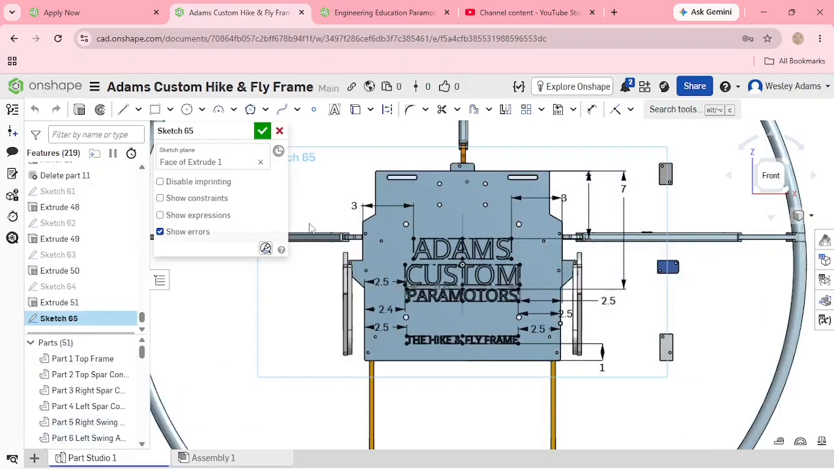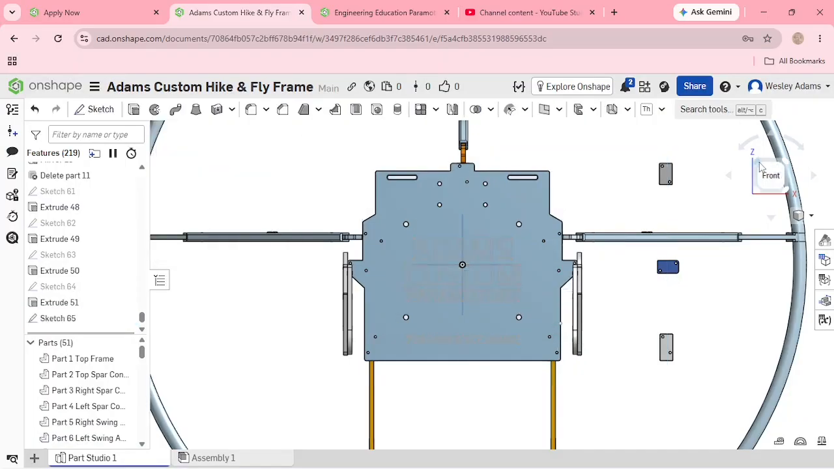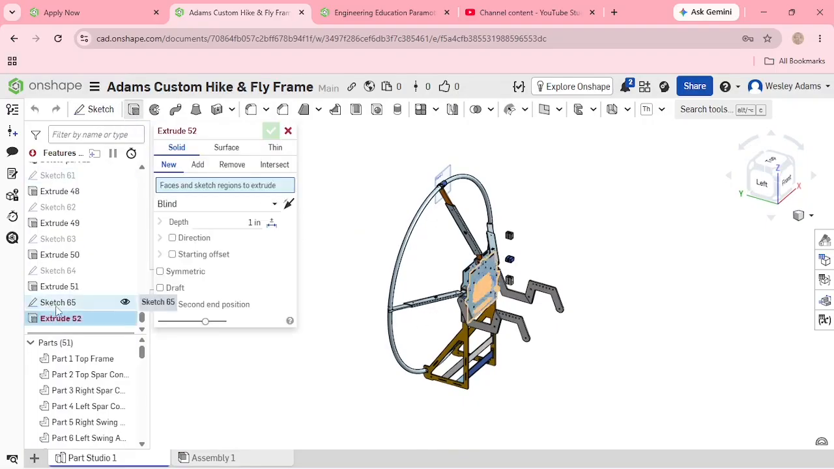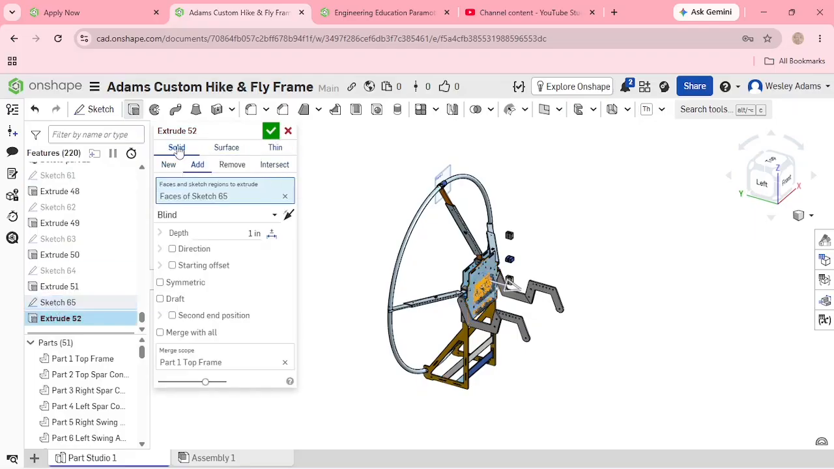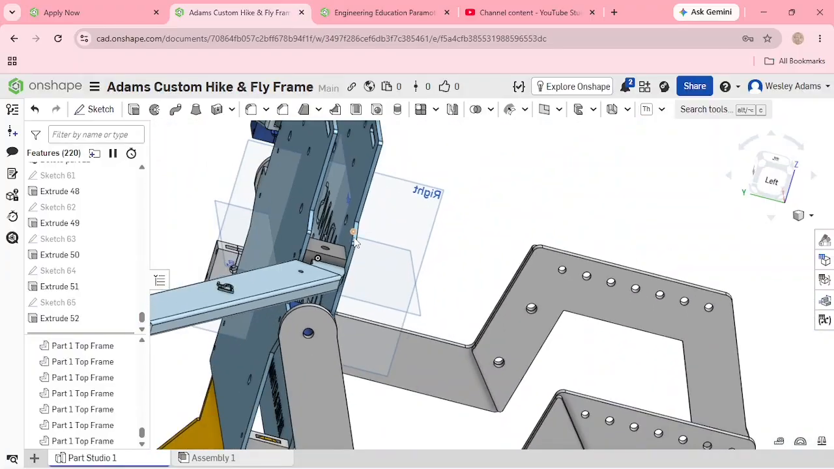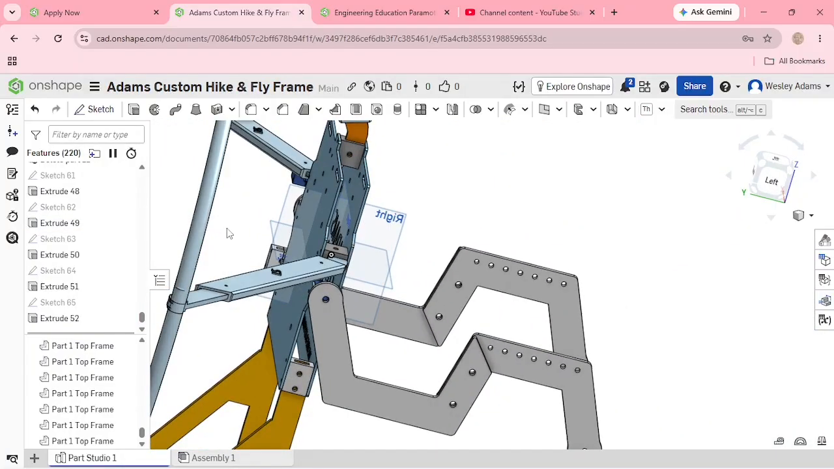All right, here is what we want to cut out. Now what's going to happen is it's going to cut out these center pieces. Let's go ahead and close that. Let's move this over to the side so we can see what's happening. Left click on extrude, left click here on sketch. We want this to be solid remove. So we've got to remove all of these. Instead of merge with all, we'll just do top frame. And then that way it doesn't cut it out on the back.